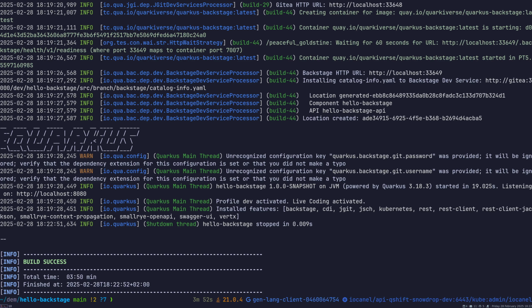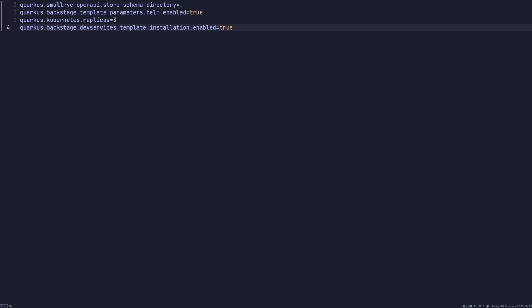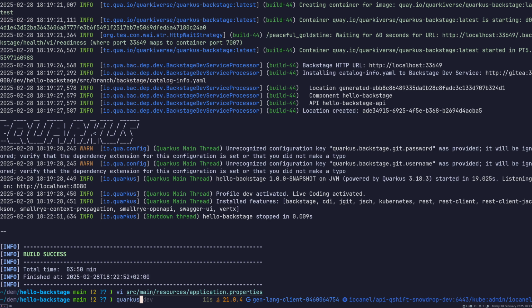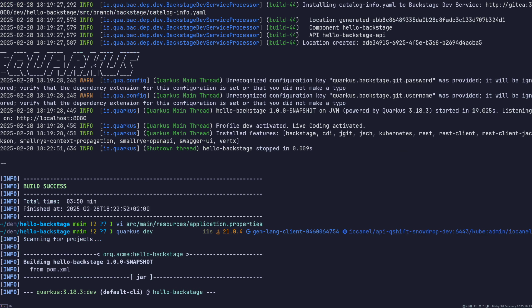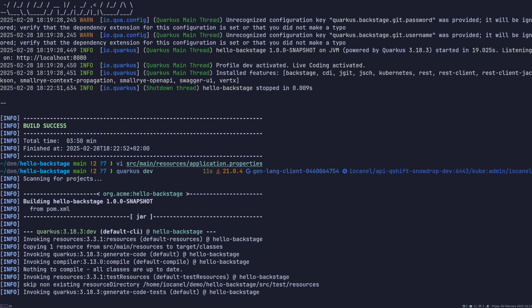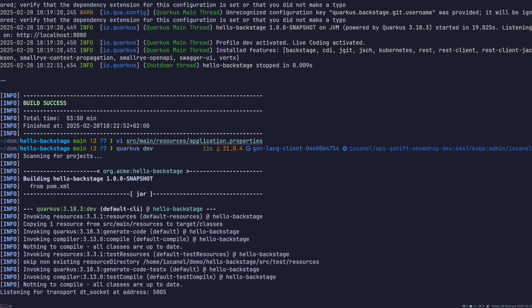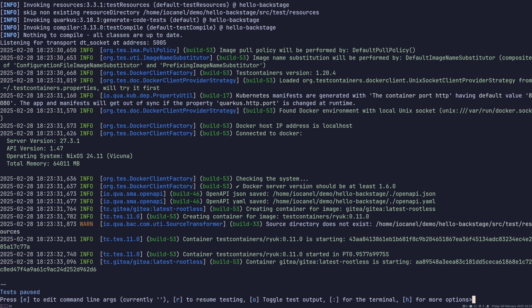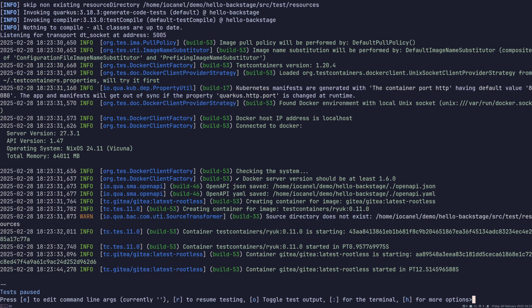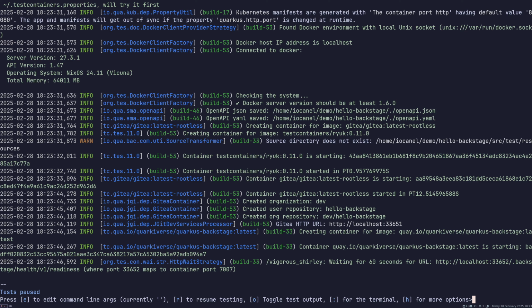I'm switching to my terminal, I stopped the dev mode, and now I'm going to my application.properties file, where I'm going to add the following property: quarkus.backstage.devservices.template.installation.enabled equals true. I'm going to restart the dev mode, and what this property will do is that it will help me generate the template at build time. In previous recordings we did that using the Quarkus CLI, but an alternative is to do it at build time, provided that you add the Quarkus Backstage extension to your pom.xml, Gradle config file and so on. And the other thing that it does is that when the dev service starts, it will automatically install the generated template to the dev service so that it is ready to use.